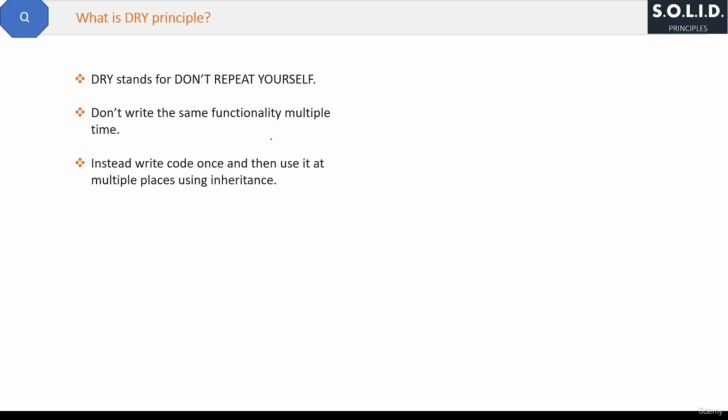Second, do not write the same functionality multiple times. This is just the same thing. Third point is instead write code once and then use it at multiple places using inheritance. For example, you have written one method for 10 classes. What you do is create a base class for those 10 classes and put your method in the base class. Then all the 10 derived classes will automatically get it. Getting my point? You are not repeating that one method at 10 places. So this is the DRY principle, and this is also very important.